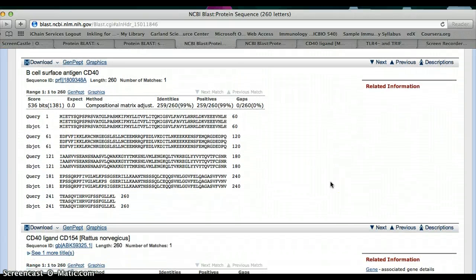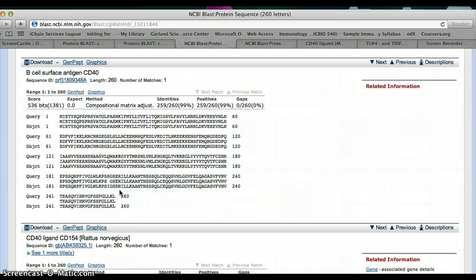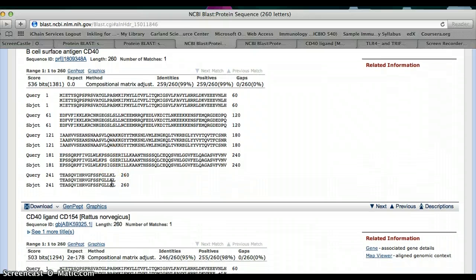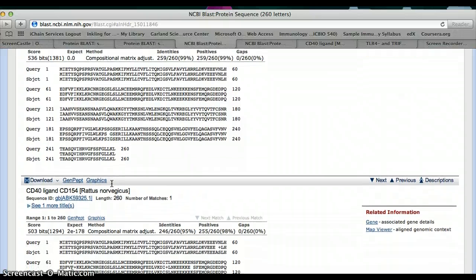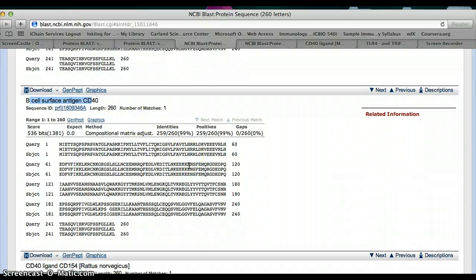So the next organism, if we scroll down, again, 259 out of 260 bases match, and if you take a look right here, you can see this gap, and this is where we have the mismatch. So if you see a gap rather than the letter in the middle, you know that this is a non-conserved amino acid mutation. And you can also tell that this is a B-surface protein antigen from the CD40 ligand.